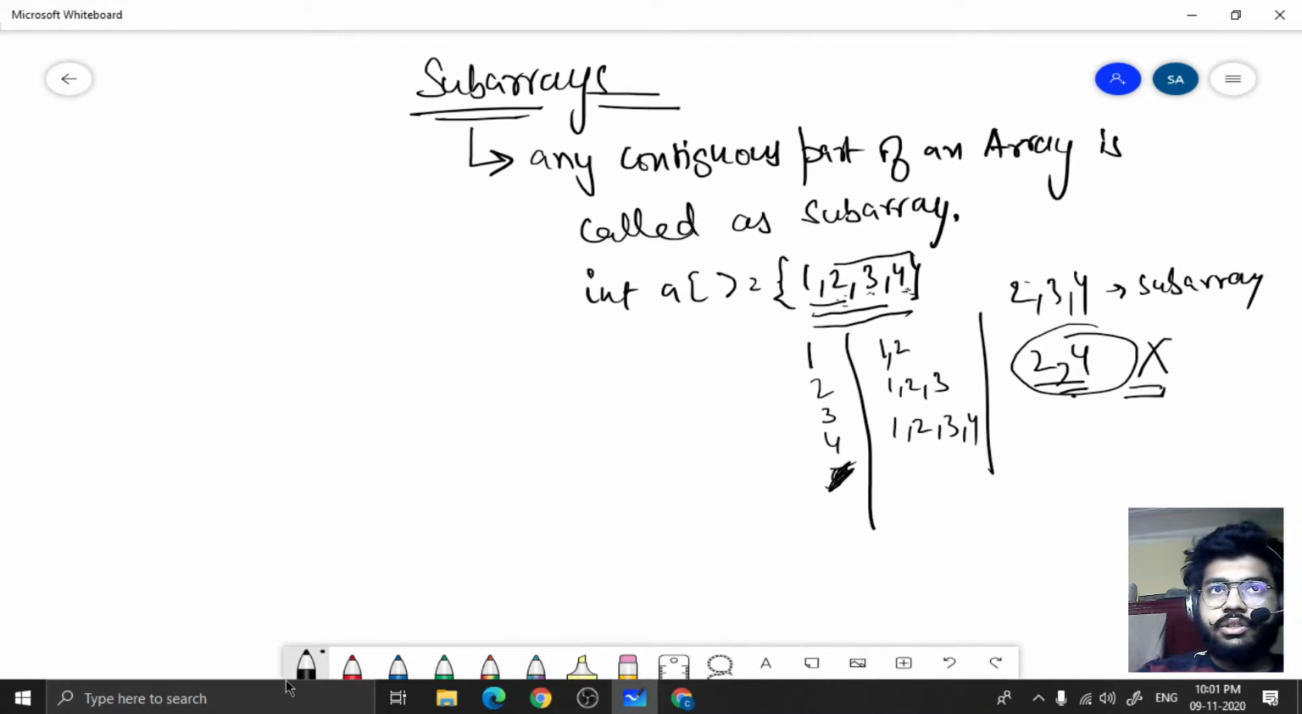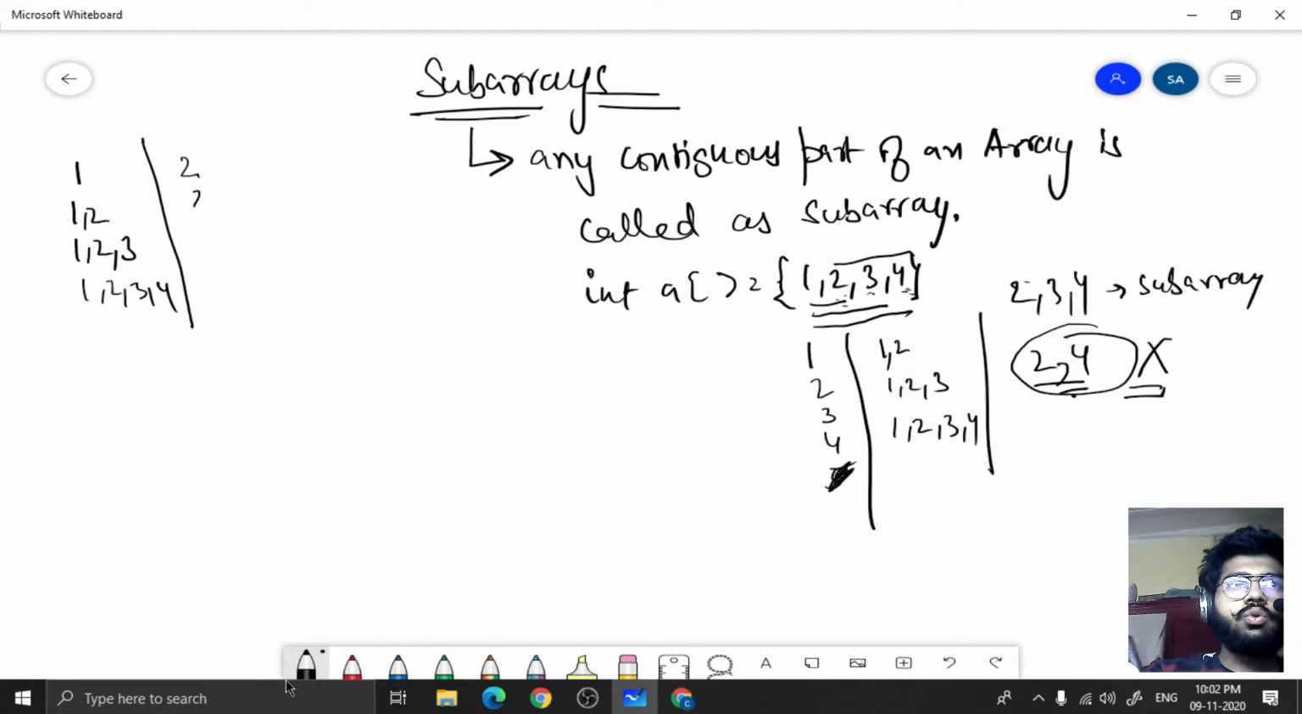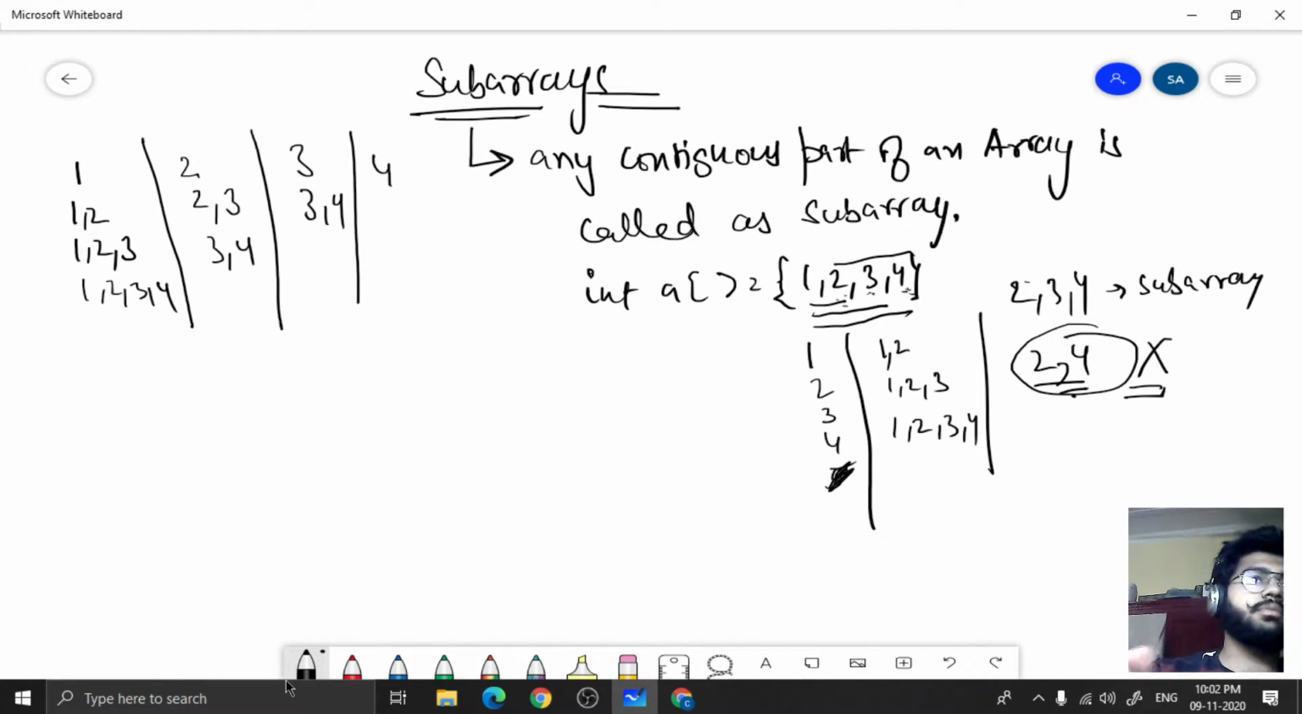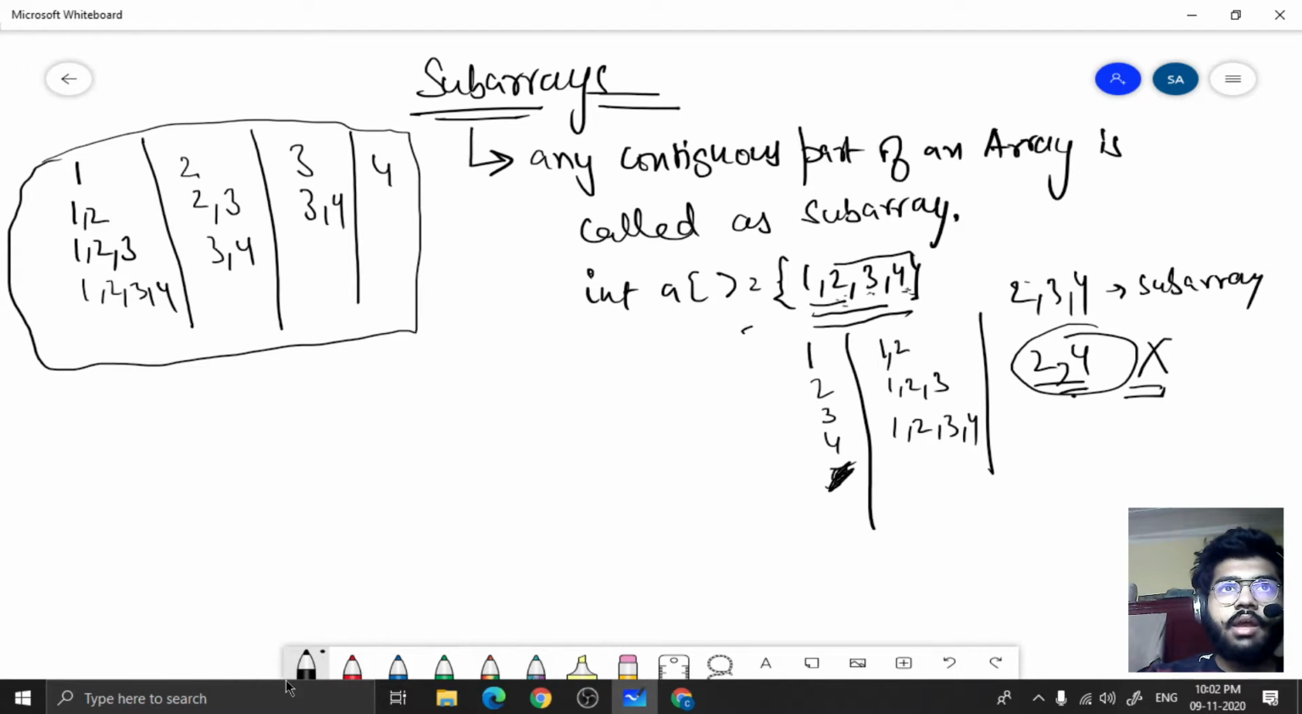Let me write all the possible subarrays of this array. All the possible subarrays for this array are 1; 1 2; 1 2 3; 1 2 3 4; 2; 2 3; 2 3 4; 3; 3 4; 4. Yeah, that's it. All these are the possible subarrays from this given array.